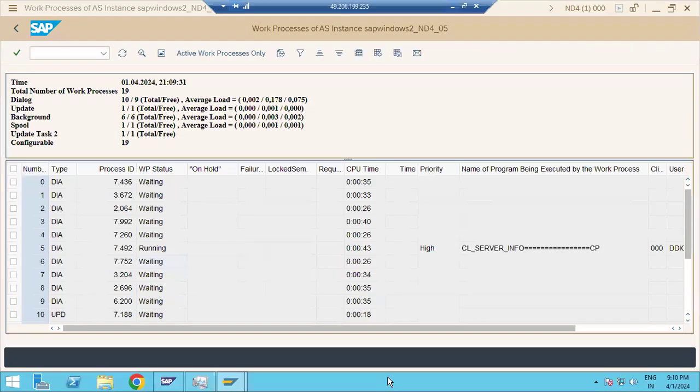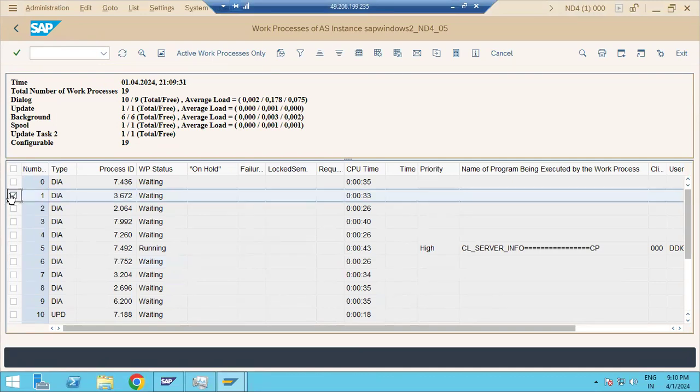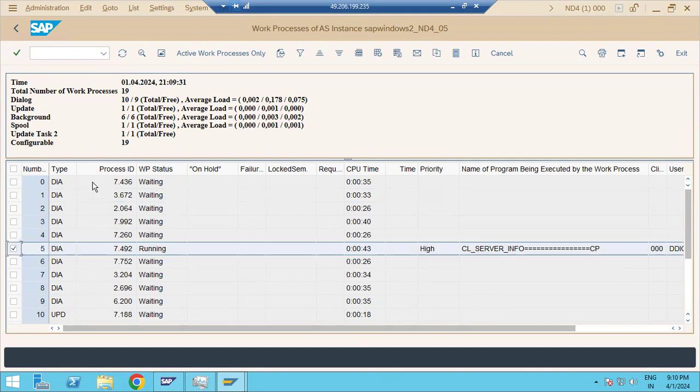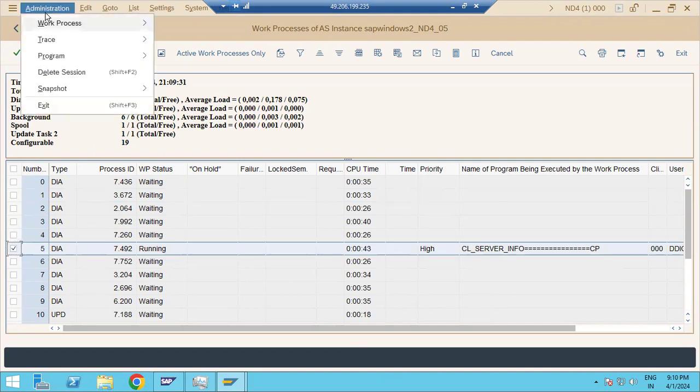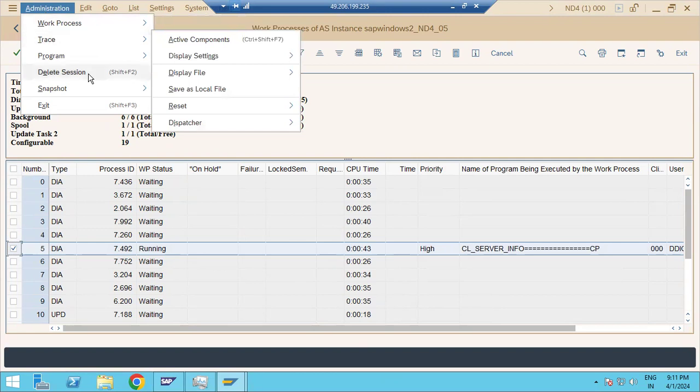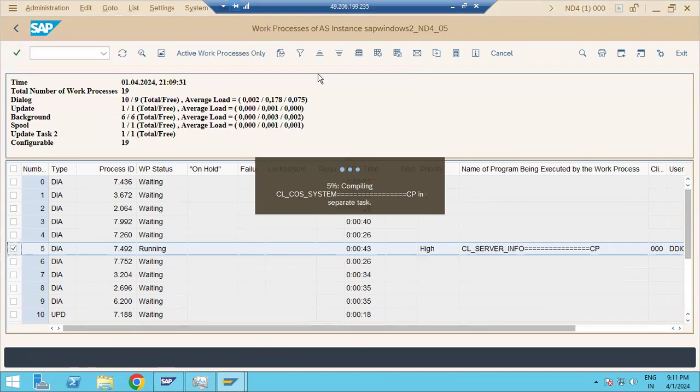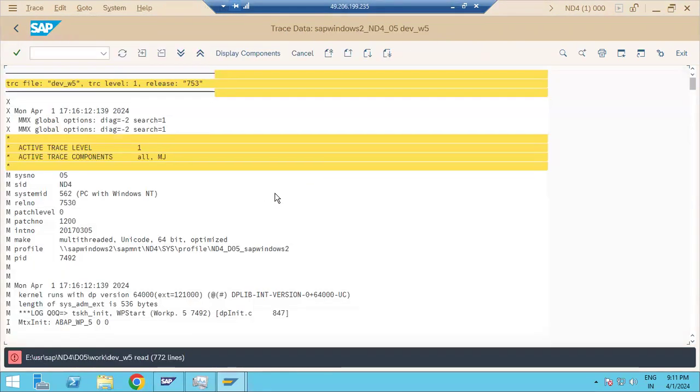Okay, so that is the dialog. Suppose in case of any errors or anything, now you can see the menu options here. Suppose this work process is running. Here we can cancel the work process, we can restart it, and the main thing is we can delete the sessions, right? We can display the trace file. So what is happening here in the system.